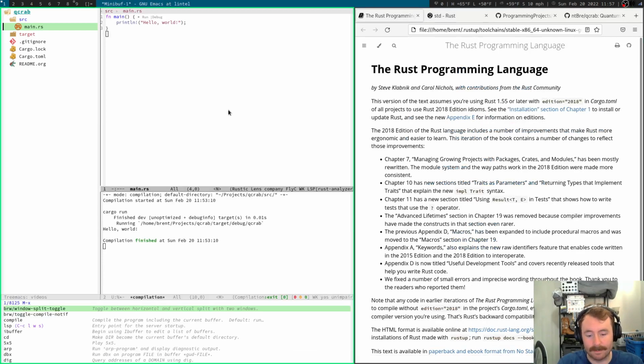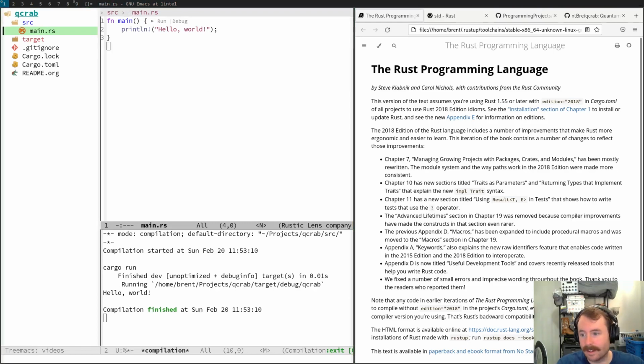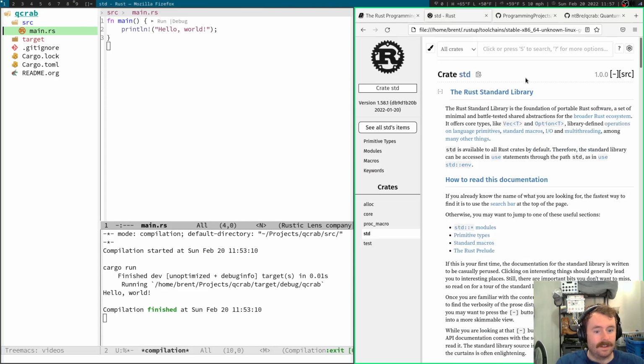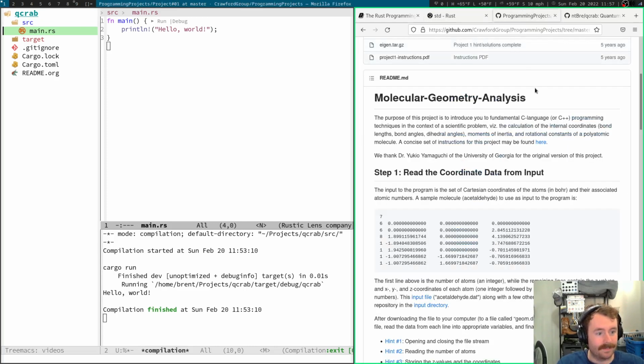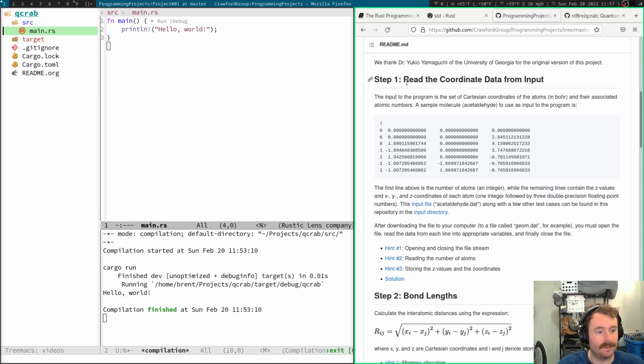Let me turn on my video. Toggle. What do I have here? Toggle. Recording style. Here we go. Okay, hopefully that is now big enough to see. Okay, let's dive in. So as you can see, the purpose of this project is to introduce you to programming. Okay, yeah, we're going to be doing the calculation of internal coordinates. The first thing we have to do, obviously, is read the coordinate data from input.